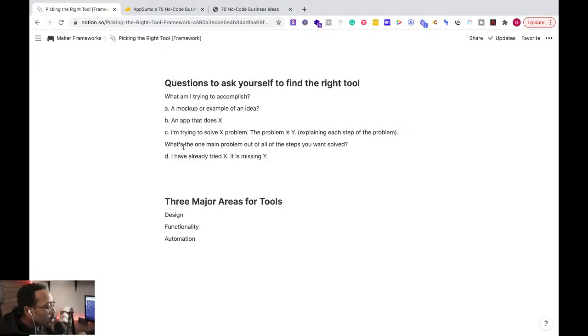The next part is questions to ask yourself to find the right tool. What are you trying to accomplish? Is this a mock-up or an example of an idea? Are you trying to build an app? Does it definitely have to be an app, or can it be a website? If it's an app, why does it have to be an app? How are you going to get people to adopt it? Are there similar apps on the market right now? If so, what makes yours different?